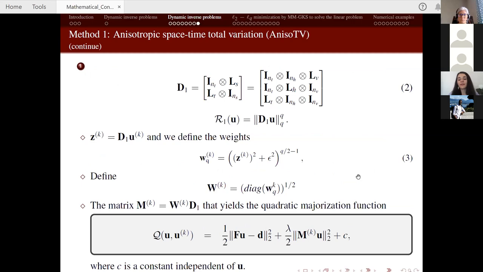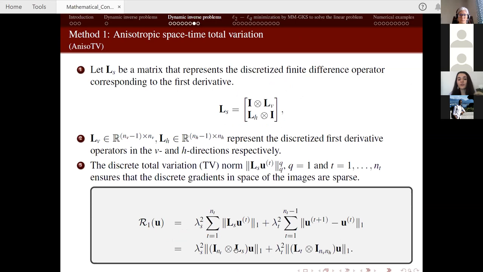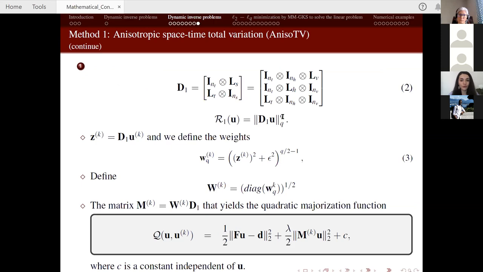So what do we do after this? One thing to notice here is that the framework that we have, even though I will explain throughout this work that we use 1 norms over here, it can be generalized to general Qs, but for convergence issues and so on, we stick to Q equal to one.